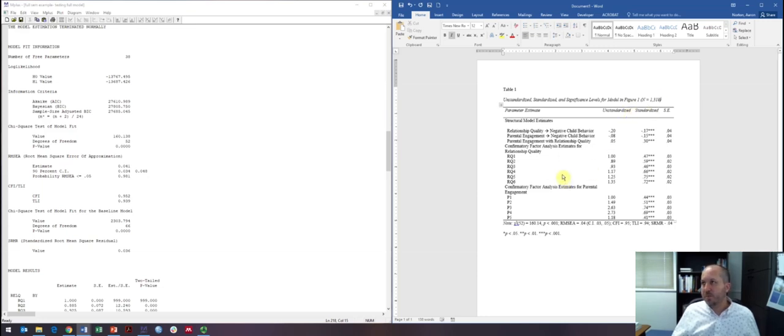There's my table. You can do this quite simply. You can see I did this in about 10-15 minutes to input all of the values in here. So we have all of our results for our confirmatory factor analysis, so our measurement model as well as our structural model for our tables.